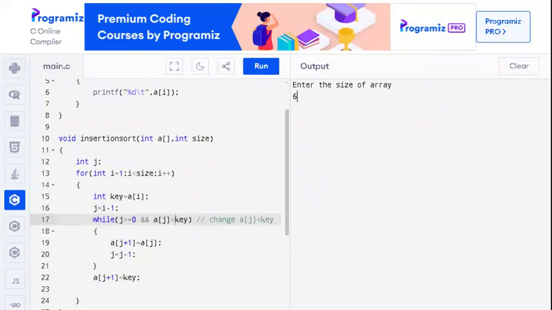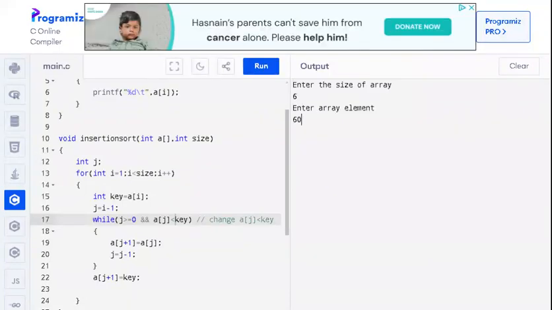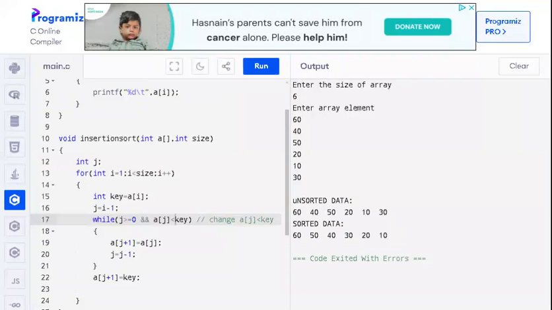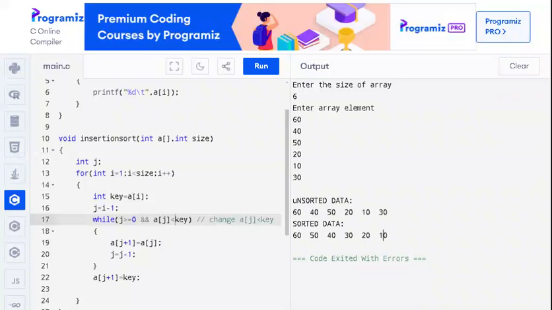Enter the size. I'm going to give the number of elements as 6: 60, 40, 50, 20, 10, and then 30. This was my input data. Enter. So unsorted array 60, 40, 50, 20, 10, and 30. Sorted array, in descending order: 60, 50, 40, 30, 20, and 10. Got it? Now you know how to implement insertion sort for arranging your data in ascending order as well as in descending order.